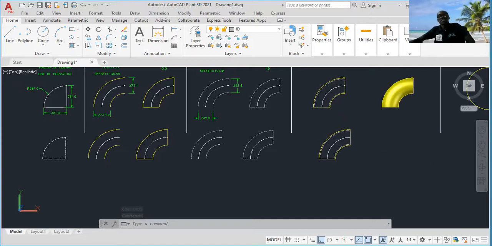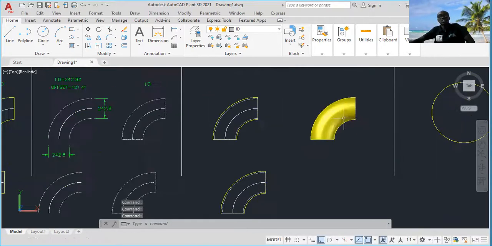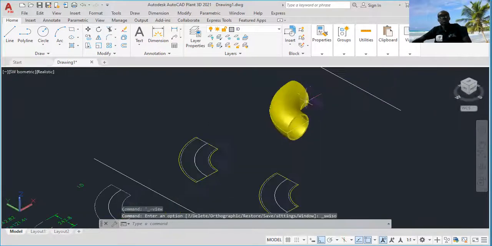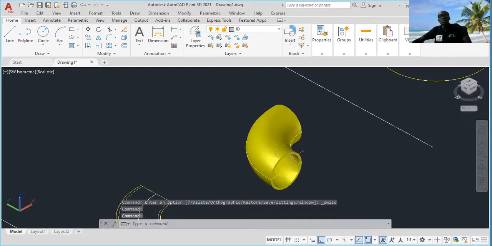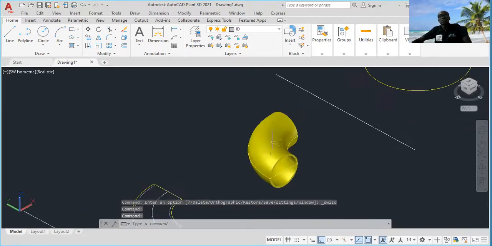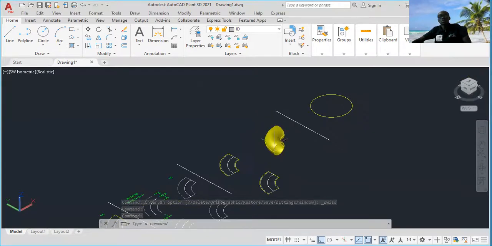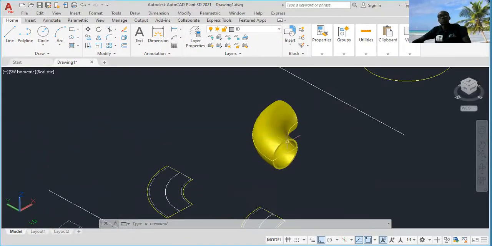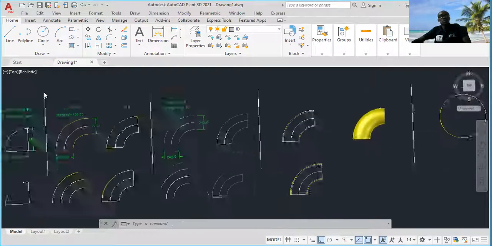This is actually the elbow in 3D. In one of our lessons, I'm going to model the 3D. Let me show you. This is the 3D model of the elbow. So watch out for that video in which I'm going to teach you how to create the 3D representation, the 3D model of the elbow. So let's go back to where we were.